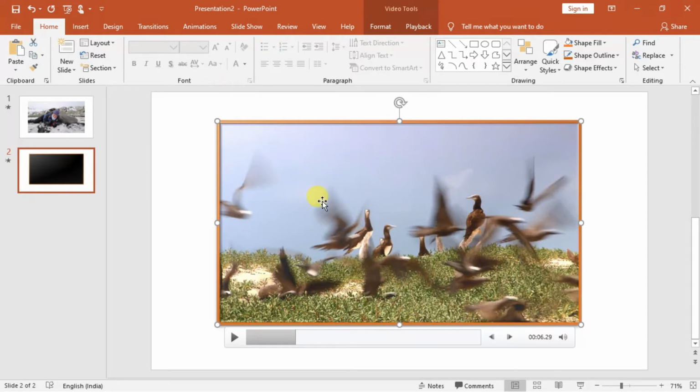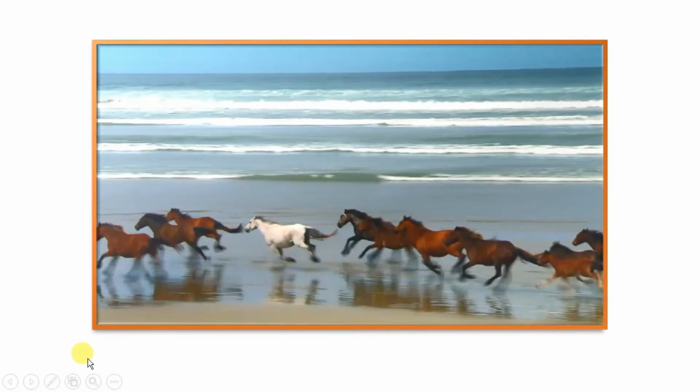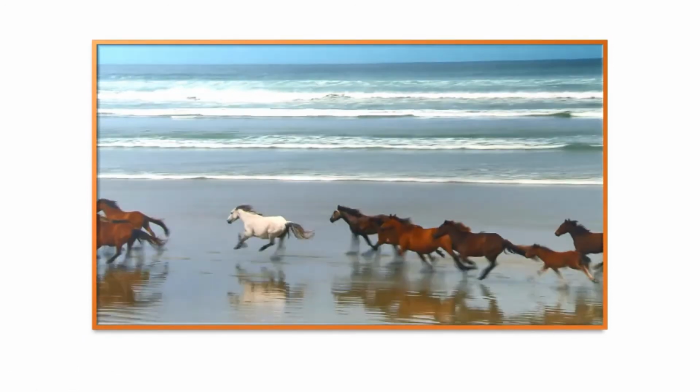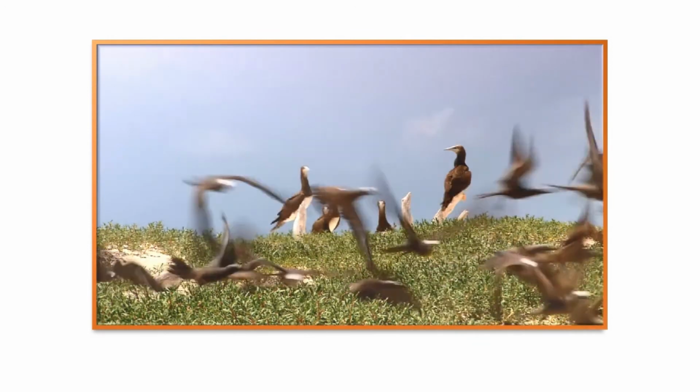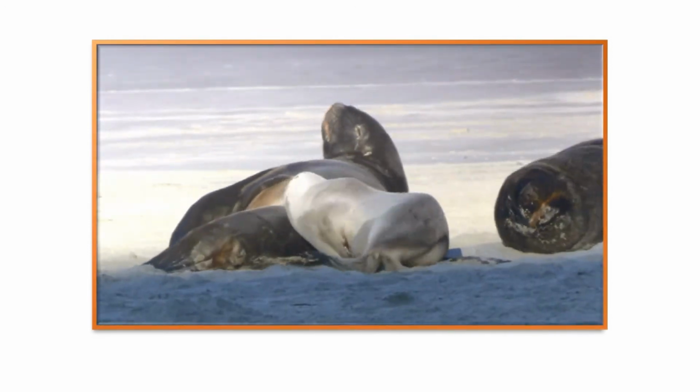Now let us do the slideshow. I have told you already that F5 is the keyboard shortcut for doing the slideshow from the beginning, and Shift F5 from the current slide. So we are not going to display from the first slide, we are going to display from this slide. So we press Shift plus F5, from the function key area of the keyboard. Now the slideshow has started. If you click over here, this particular video will start playing. Understand? So this is the way to insert a video from a file.